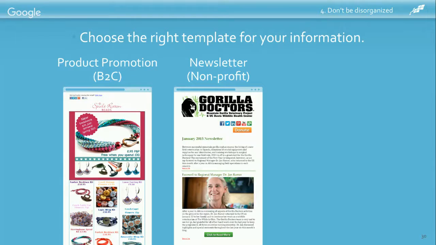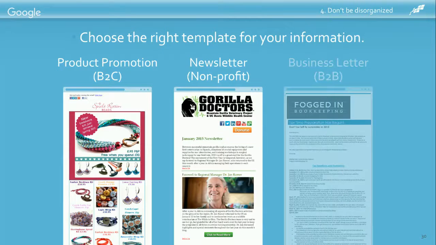They send regular emails that include news and information about the organization. And also, one of their key goals is fundraising. They use a basic newsletter template to organize the information they want to share with people. And then here's another one.